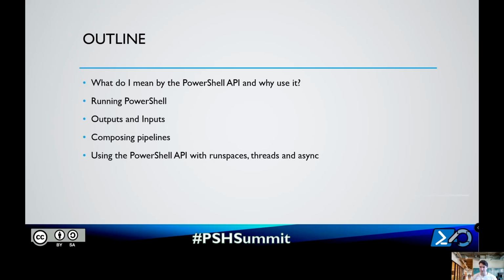And then we'll look at using the API with more sophisticated tooling, like configuring your own runspaces, running it across different threads, using it asynchronously.